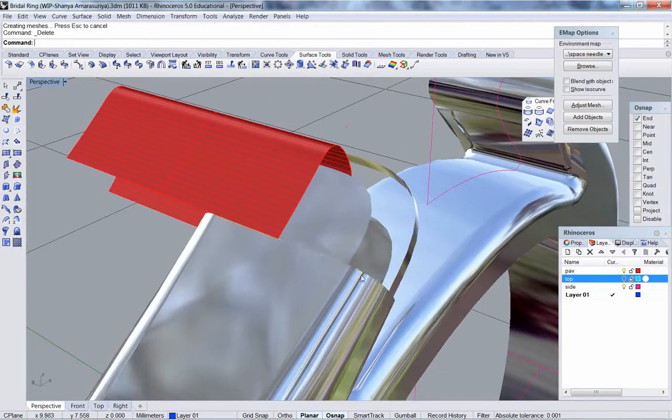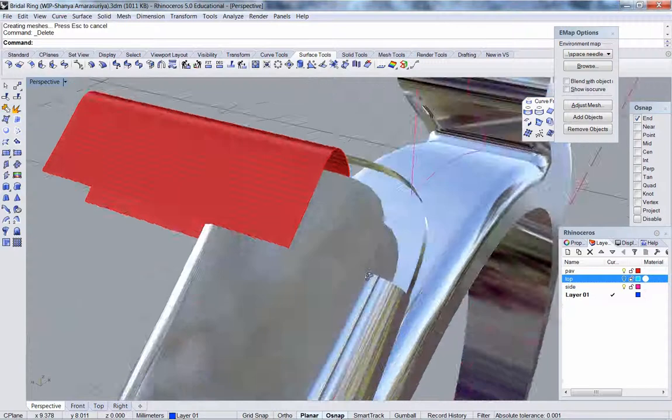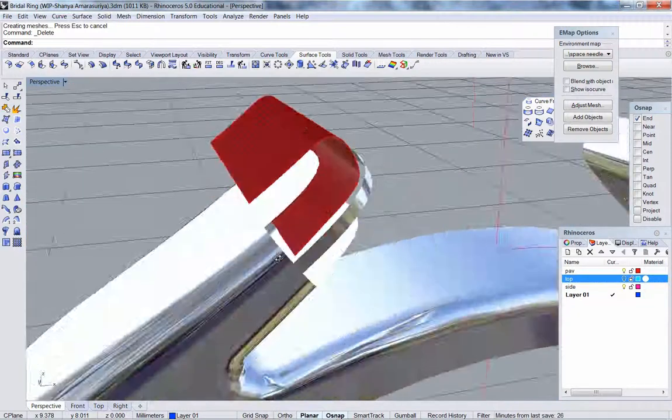Will we learn how to render, like different types of gold? Yes.